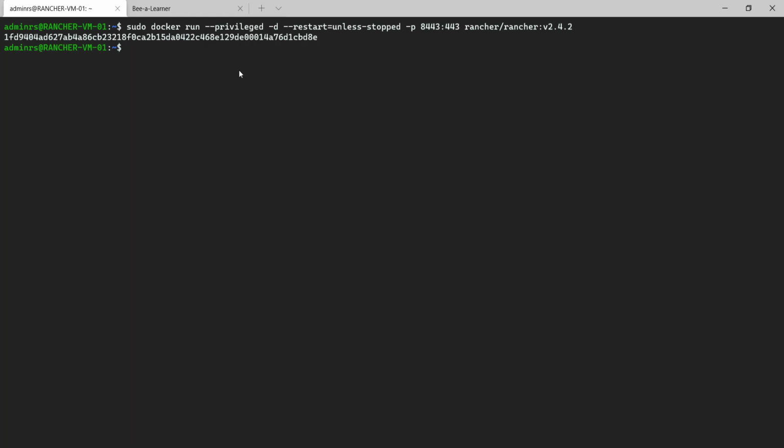So you need to make sure that the Rancher version which you are using is supported by the version of Docker which you are using. So for now, I'm using Rancher version 2.4.2. So let's verify if it has been successfully configured.